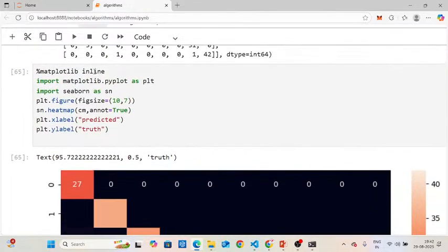Classification report by using the support of matplotlib and seaborn. Okay, we forgot about seaborn. Seaborn is nothing but the same as matplotlib, but it has more features compared to matplotlib.